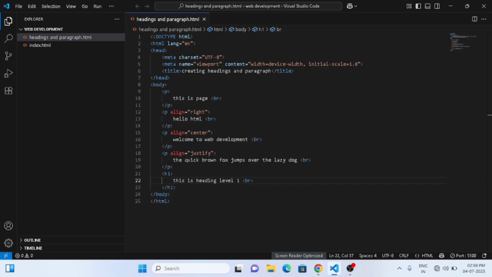Okay, friends, let's understand the code of the heading. How to create a heading. <h1> is the opening tag. This is heading level 1. Here I have written text. </h1> is the closing tag. Okay, friends, let's run this code.